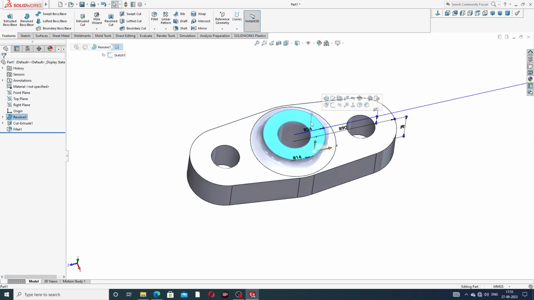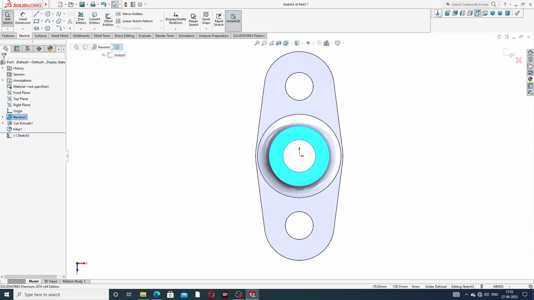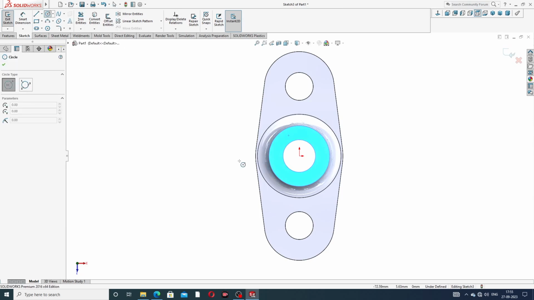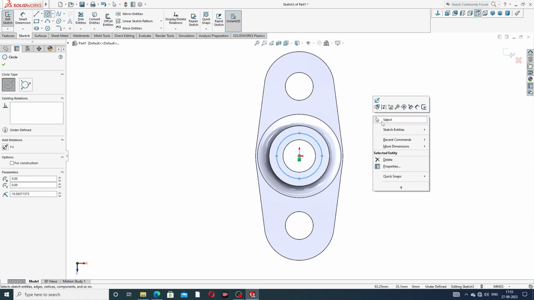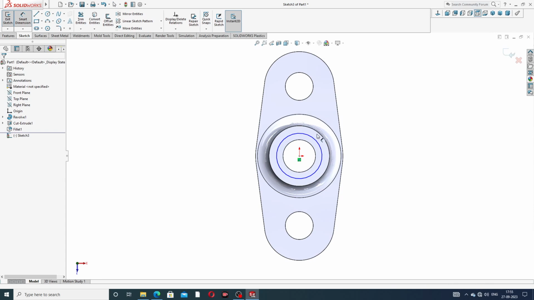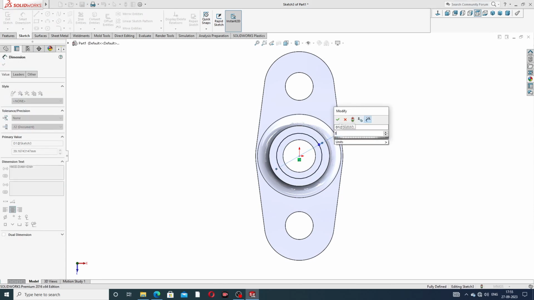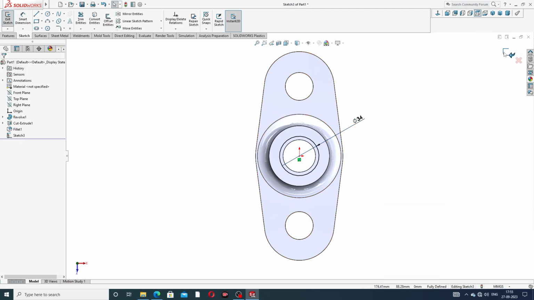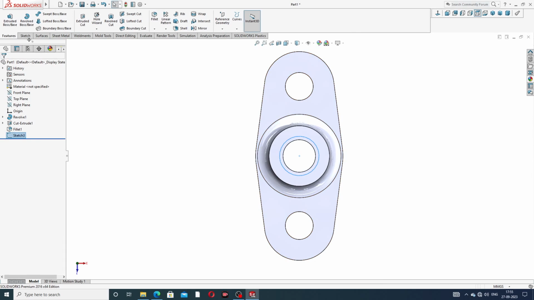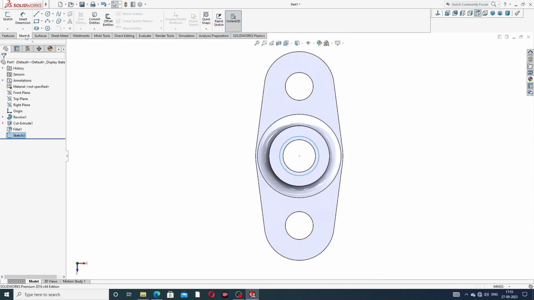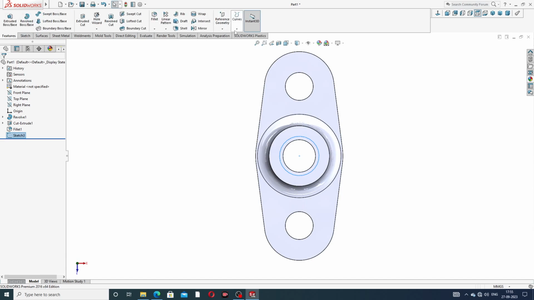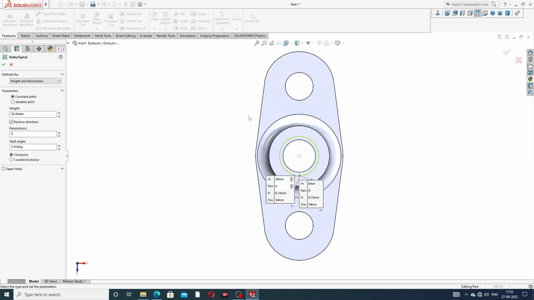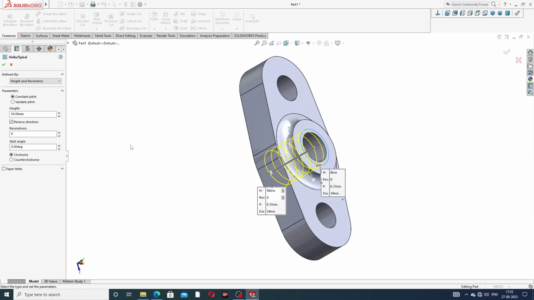And again select this face, sketch normal, drawing a circle, and this diameter is 34 millimeter. And this is exit, because apply a helix and spiral, and this is perfect.